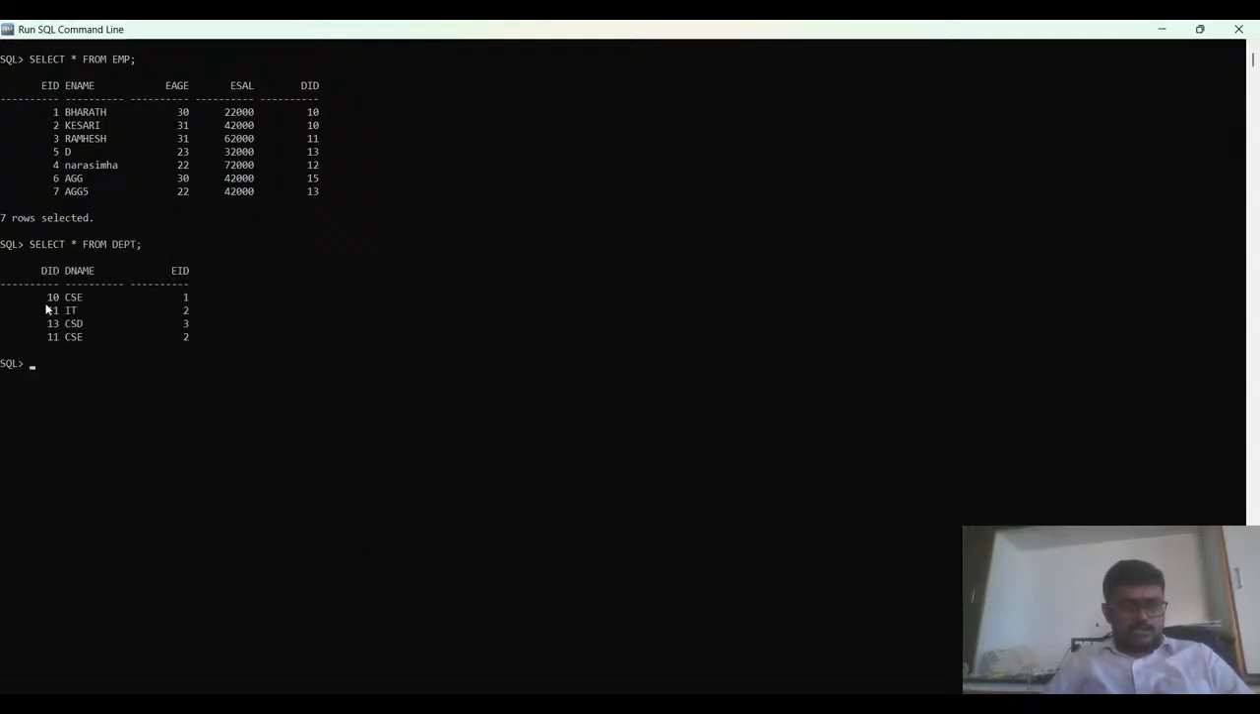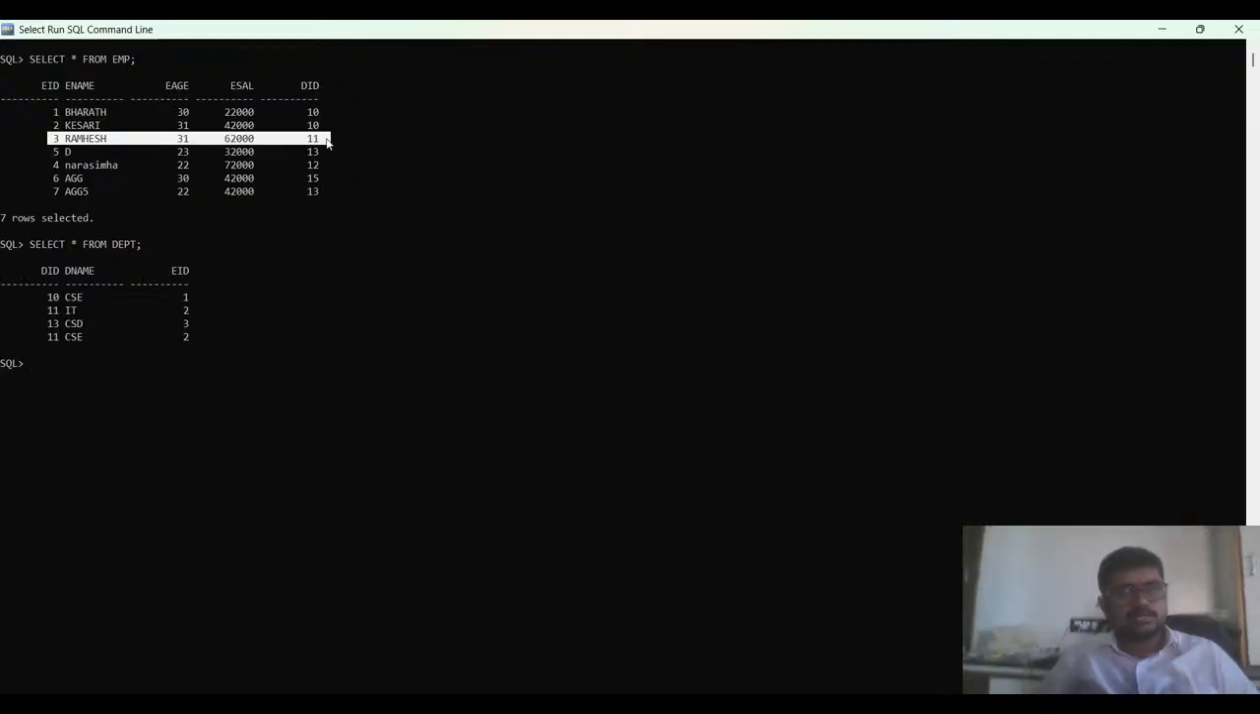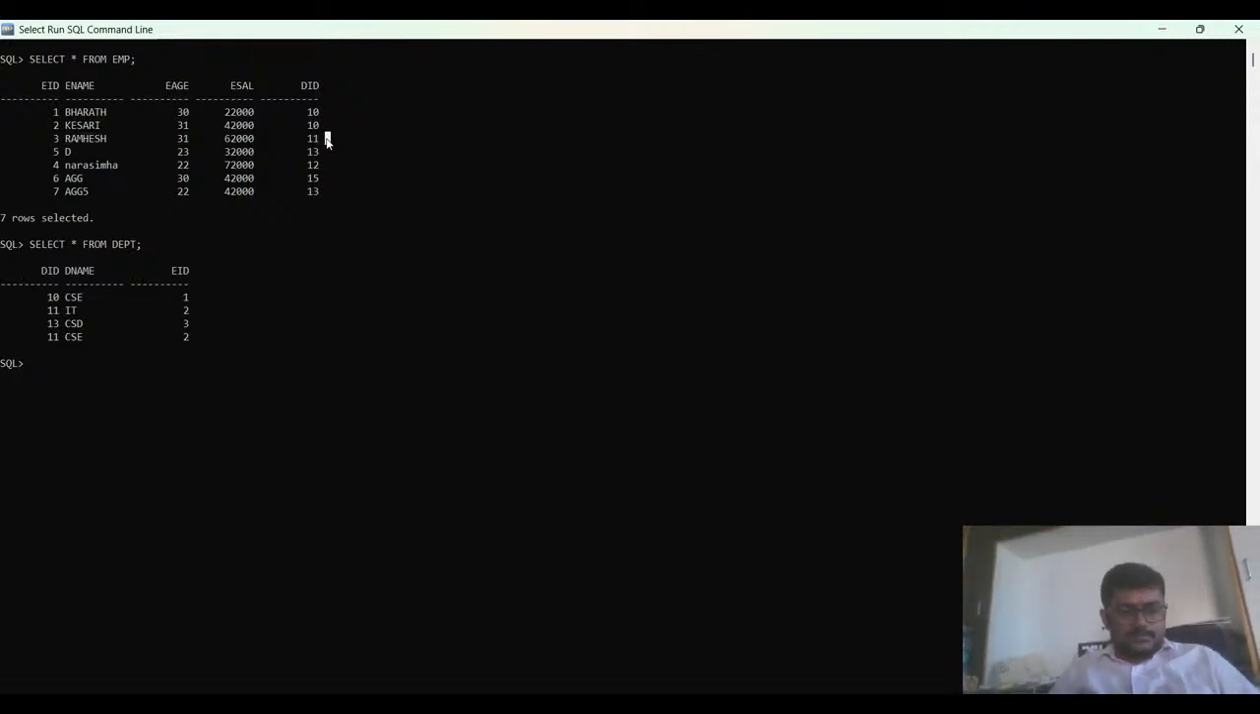Who is working for the IT department? Employee ID 2 is working for the IT department, and his department ID is 11. His name is Ramesh, his salary is 62,000, and his age is 31. Okay, so that information we have to print using queries only.